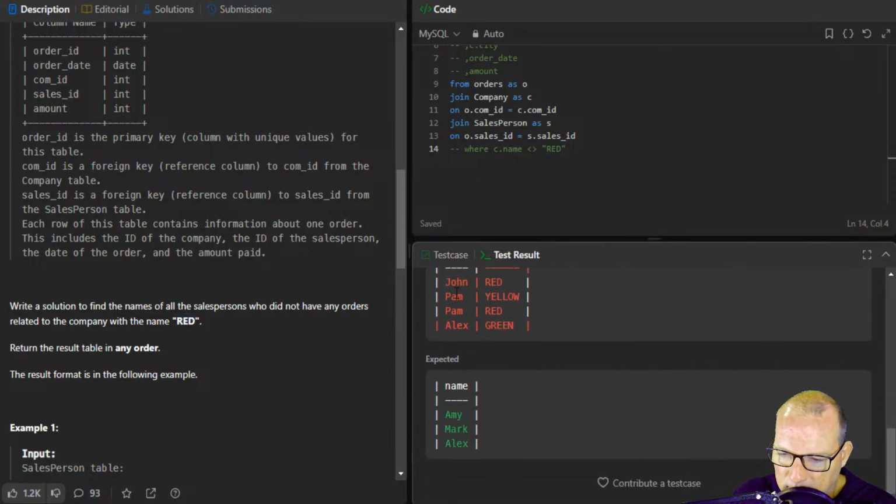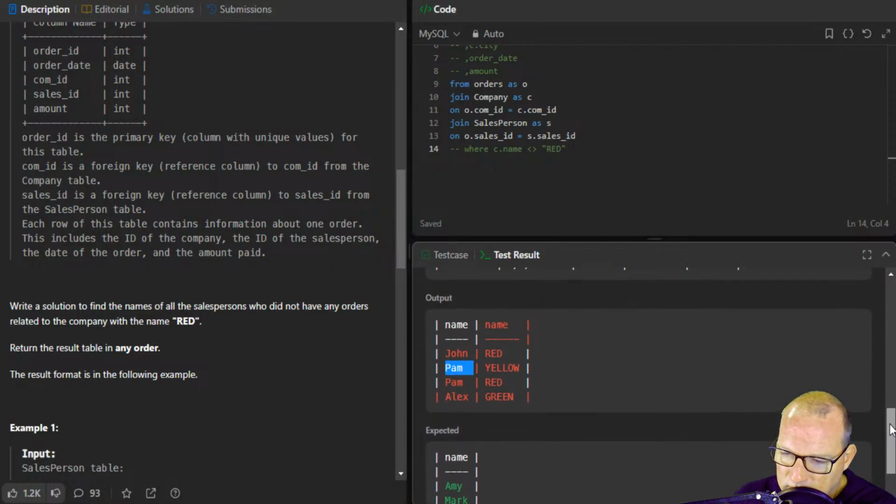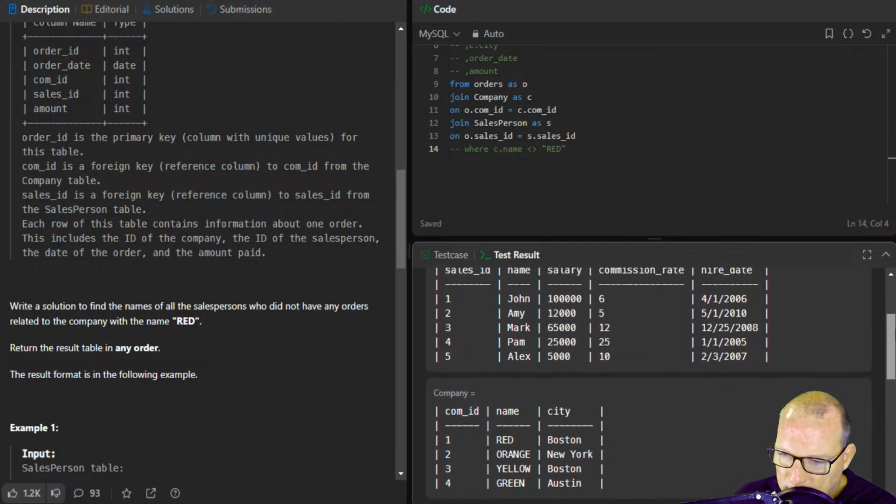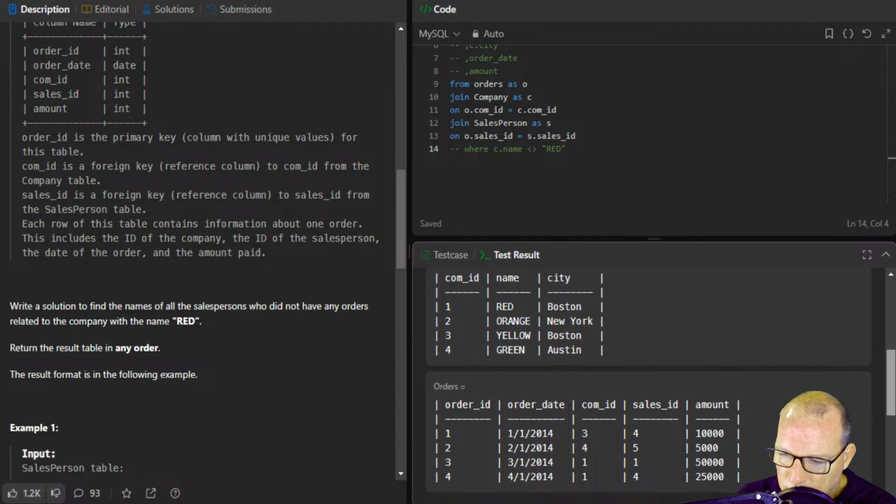So right now I'd have Pam and Alex, and Pam is not on here. Why is Pam not on here? Because Alex is green. All right. Amy didn't have a sale. Mark didn't have a sale. But why is Pam? What am I missing? Why are they excluding Pam? Pam is sales 4.